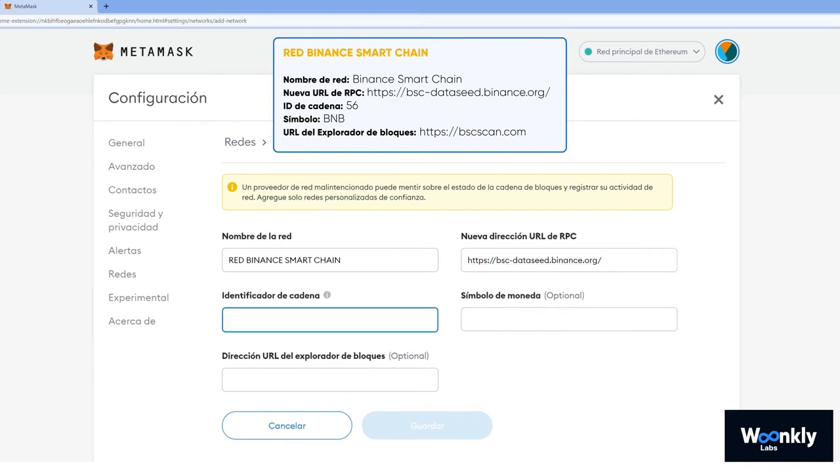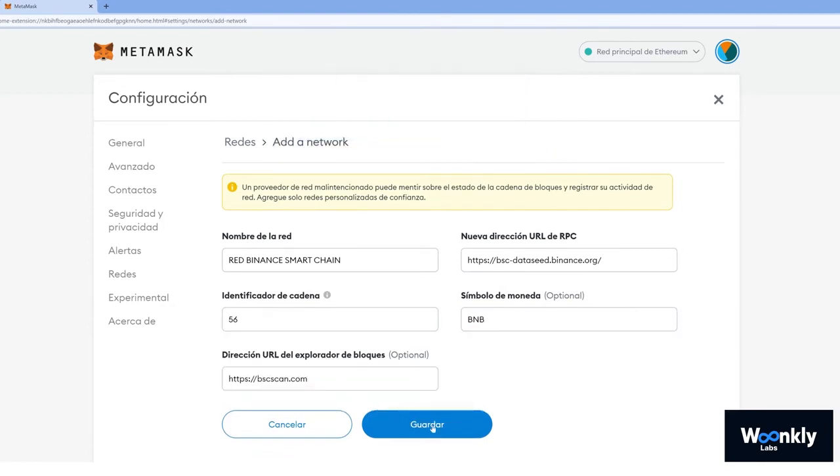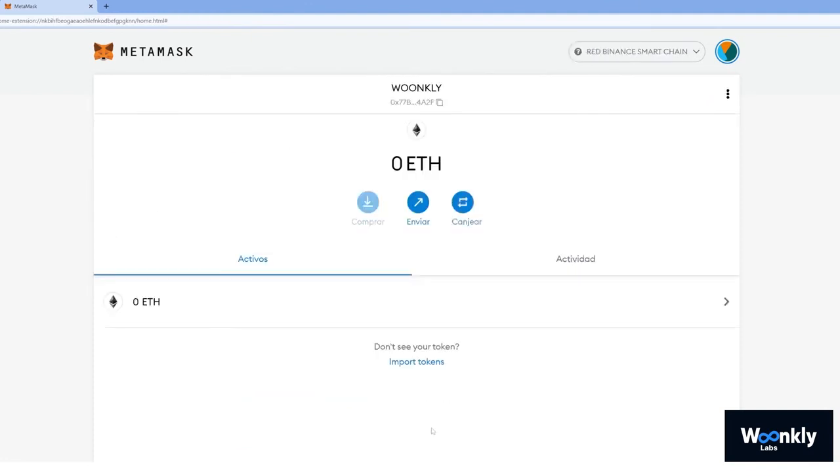Chain ID 56, currency symbol BNB. Finally, the block explorer with all the data placed. Click on Save. As you can see here, I am already in the Binance Smart Chain network. The token is BNB, and I can see my balance in BNB.